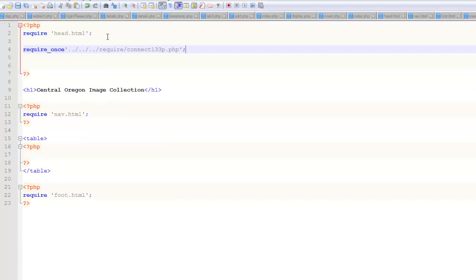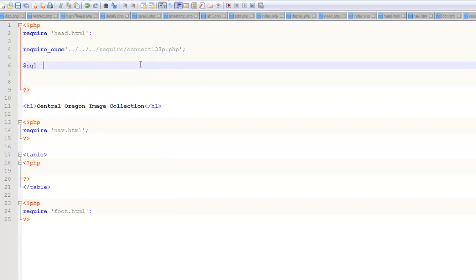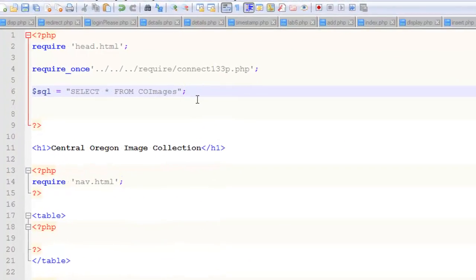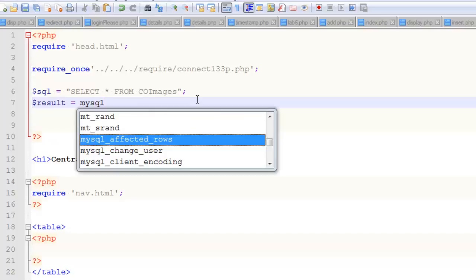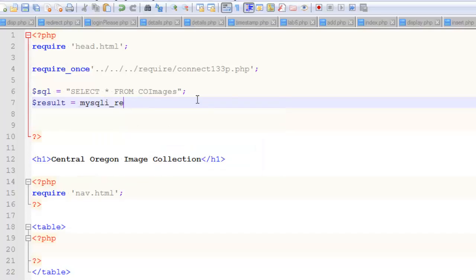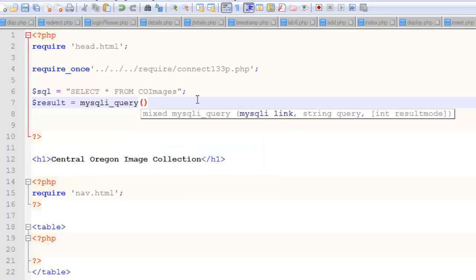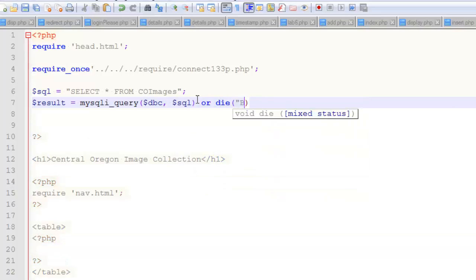And then I'm just going to write a simple chunk of SQL. This page I don't mind writing because it's going to be short. This is going to be select star from CO images. There's no criteria. If this was only city pics or only people pics, it'd be more complicated, but most queries we do in this class are pretty easy like that. Then I need to process it, so I'll create something called result, and that's going to be my SQLi query. I'm going to pass it the DBC and the SQL, or die, bad SQL.